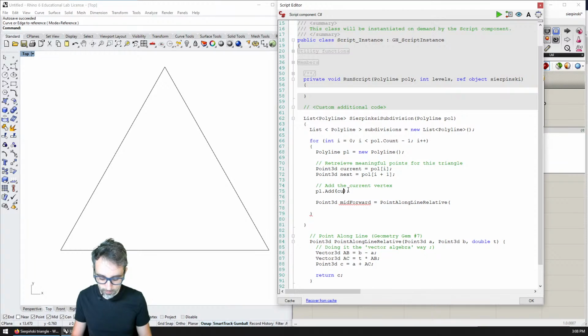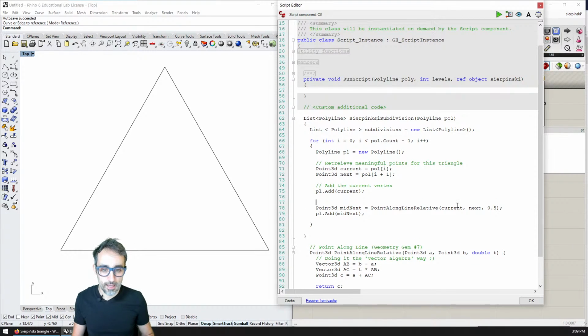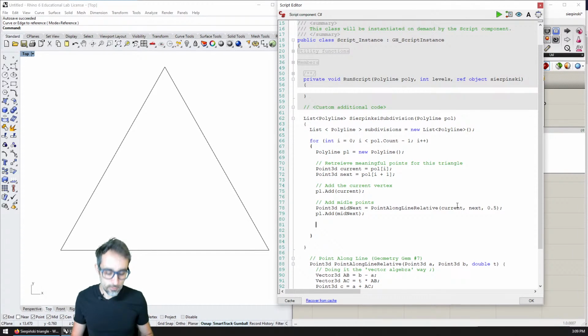And then I'm going to add current to the polyline, and then mid next is going to be a point relative between current and the next point, between the 2 points, at 0.5. All right. And then I'm going to add that to the polyline. Polyline add mid next. All right. Add middle points. So there's going to be more code here, but let's see if what we have so far is working well.